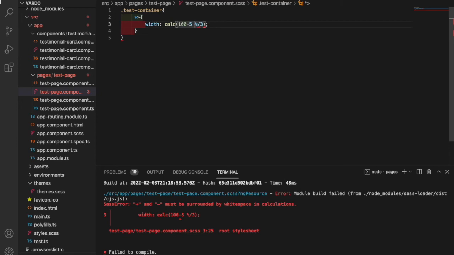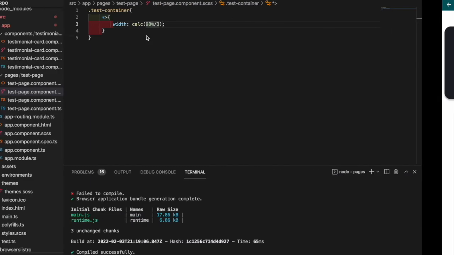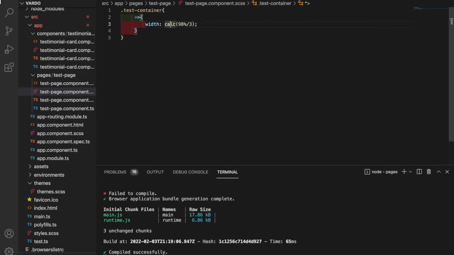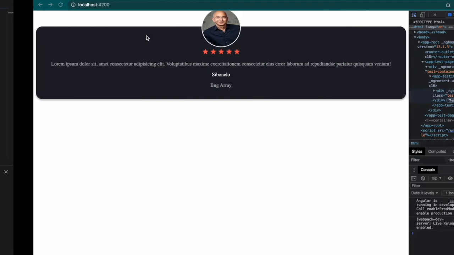Whoa, what's going on? You see why I don't like using this. So let's just say 98% divided by 3. Okay, now did this even work? Okay, let's see if this would work. Just trying it out. Guess that's not working.